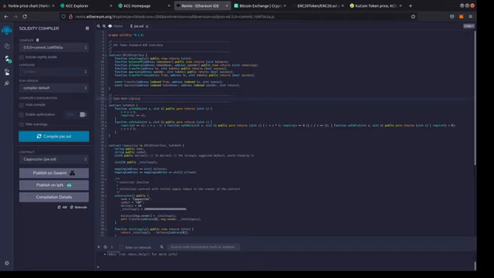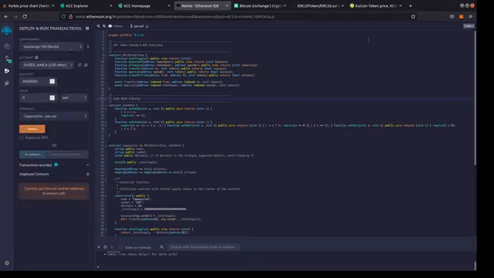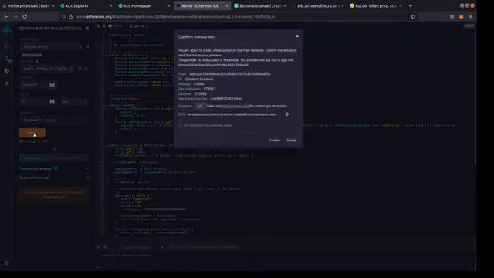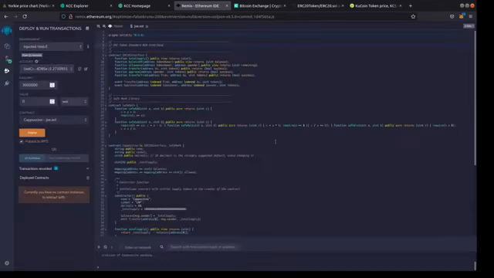Then we come here on the left to deploy and run transactions. Make sure that you're in MetaMask, you're connected to the KuCoinChain. And then over here in the environment, just go to injected Web3. Then it shows me the KCS balance that I have. Then we select the contract, and then we click deploy. Okay, so it gives me some information. I confirm it here. Then my MetaMask pops up.